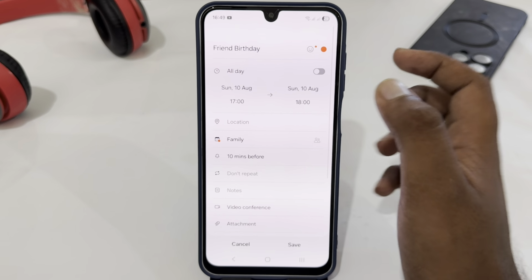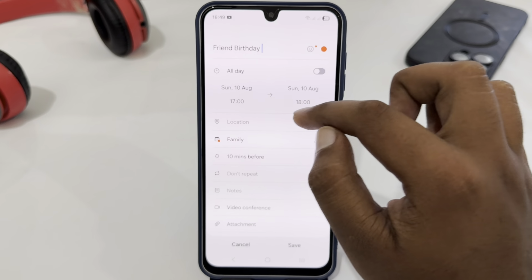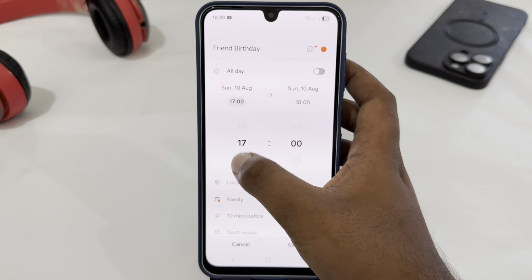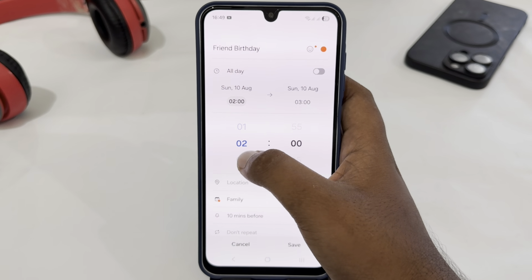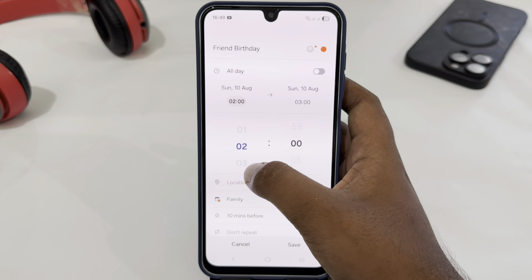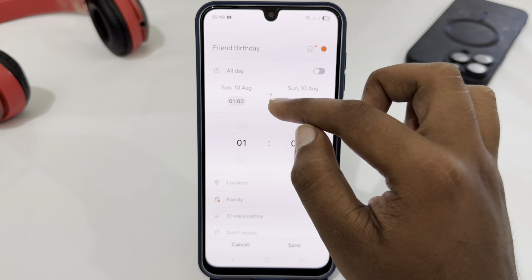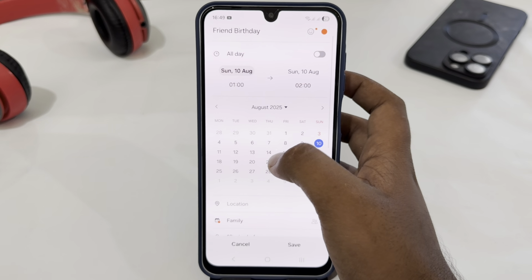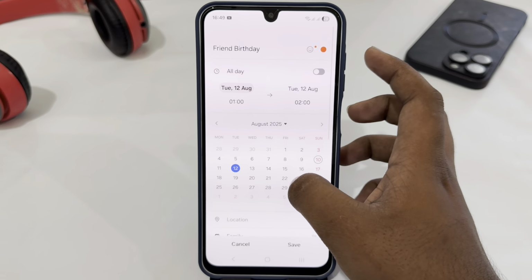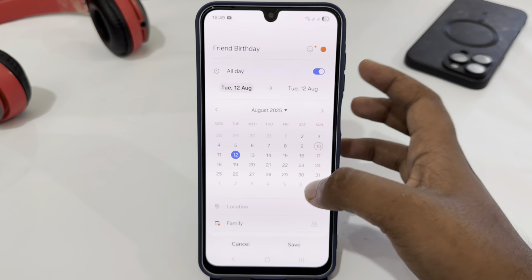and then here you just have to select the time and date. Here select the time, as I am going to select 1 a.m. Just select the time and then select the date from here, just like that, and then enable it for all day.